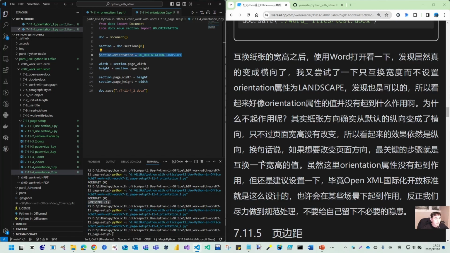But I still suggest you set this property and swap the width and height. Even though you can ignore the property, if you swap the page width and height and print the section's orientation property, it is still portrait. That will not be so clear, and people will be misled when they read your code. So try to use both altogether.